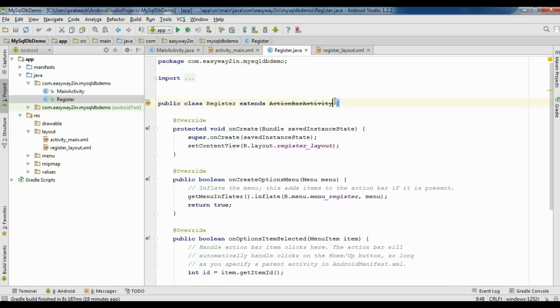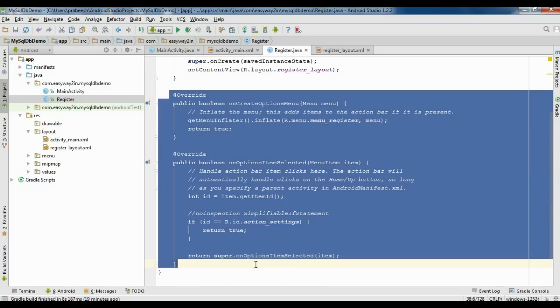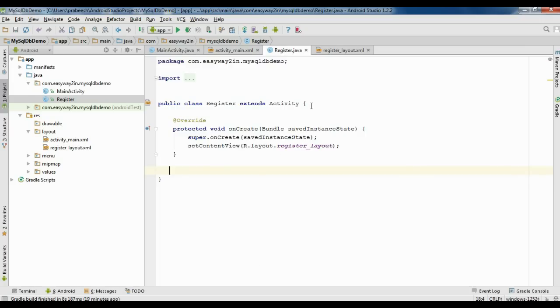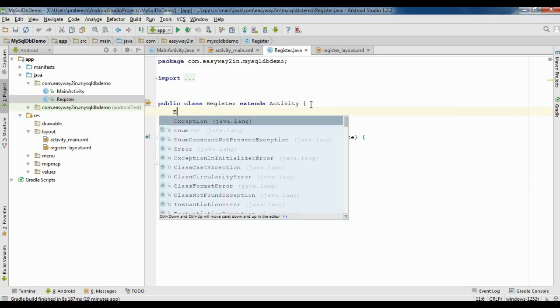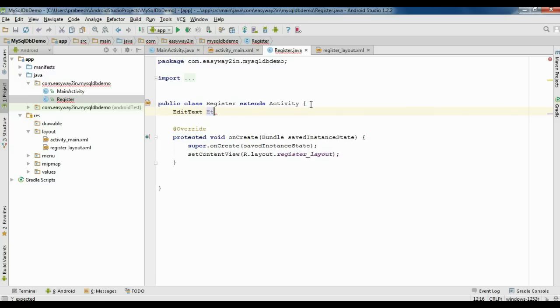Now go to the second activity, Register.java. It extends ActionBarActivity, which is deprecated. Instead of this one, simply use Activity, and there is no need for an options menu. Remove these unwanted code segments. Okay, so first here we need some variables. We need some edit text variables. First one, I name it as et name. Second one is et username. Third one is et user pass.